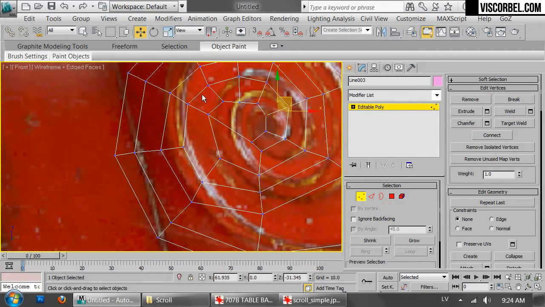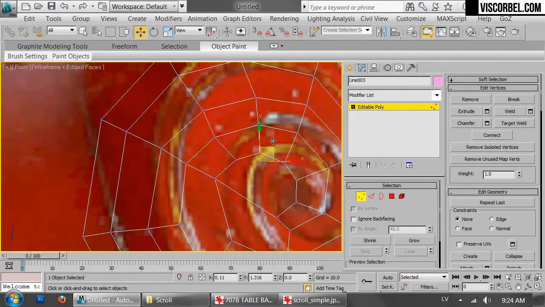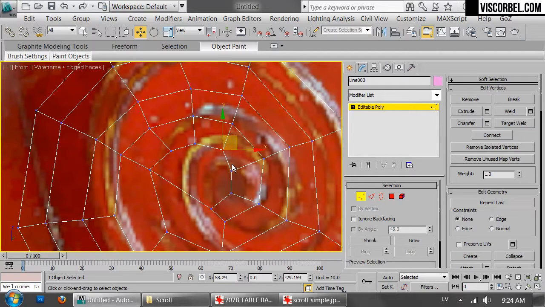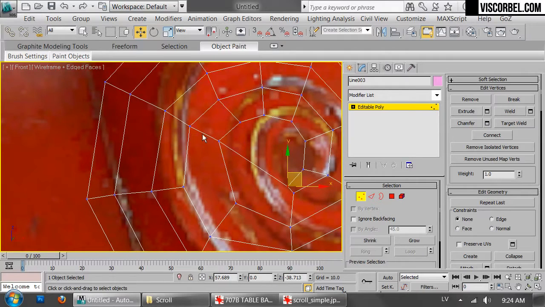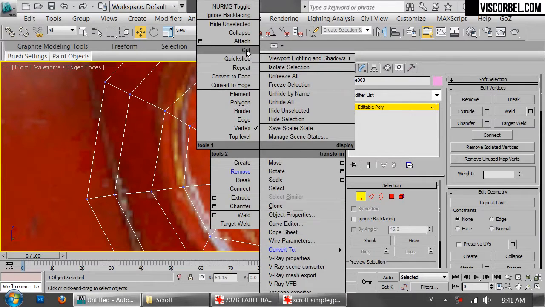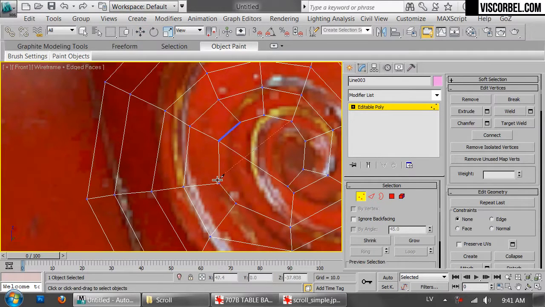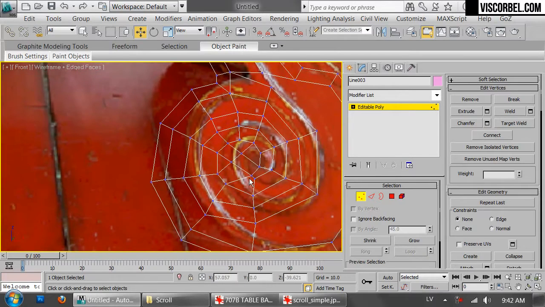So the exact way on how to create this mesh is not fixed in any way. You can improvise just as long as the final result is something like this. Okay.